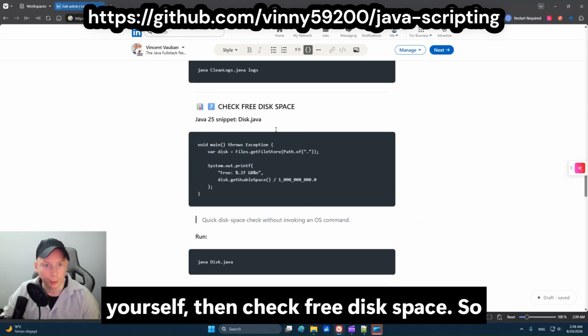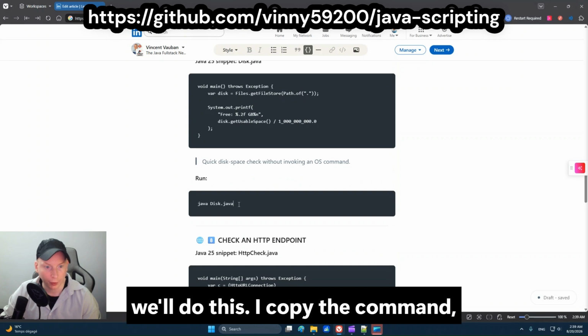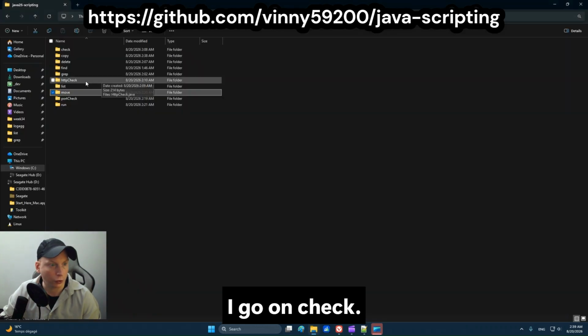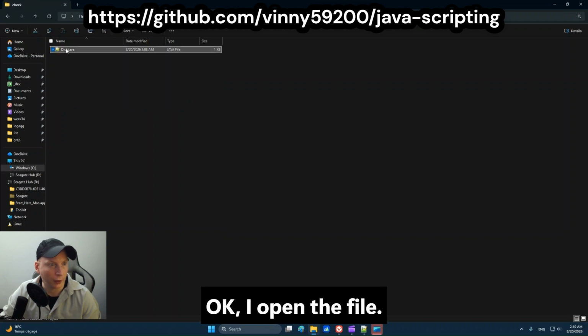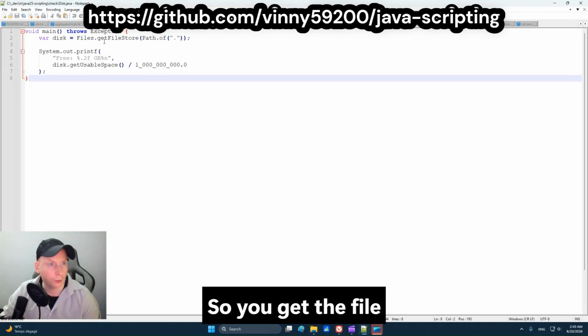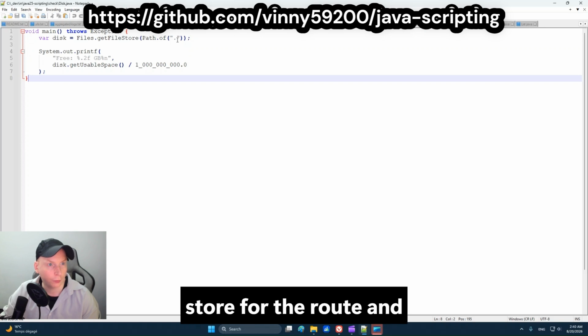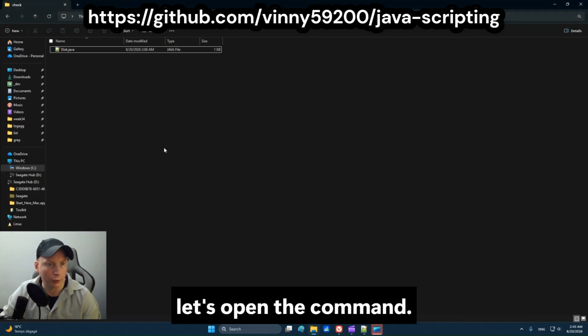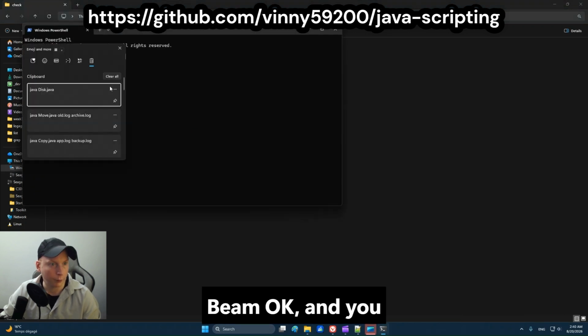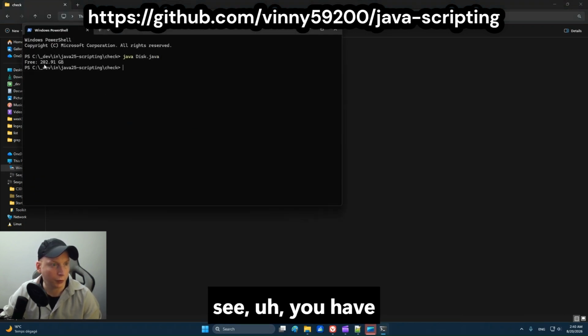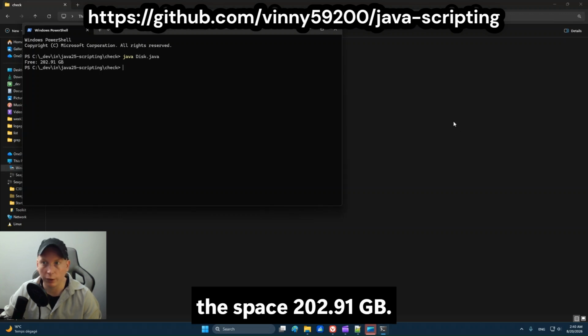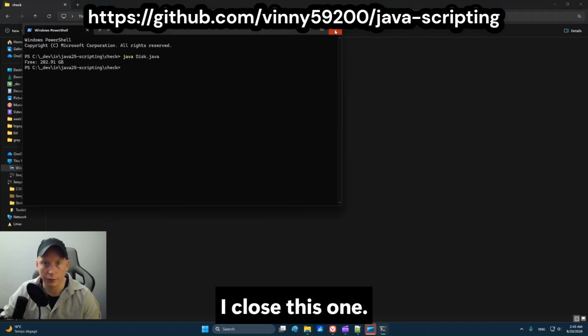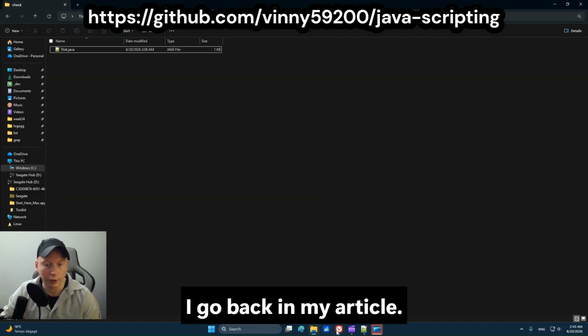Then check free disk space. So we'll do this. I copy the command. I go on check. Okay. I open the file. So you get the file store for the root, and it checks the root space with a println. So let's open the command. Okay, and you see you have the space 202.91 gigabyte. I close this one. I go back in my article.